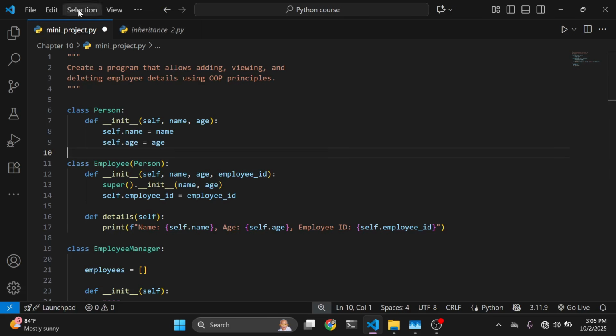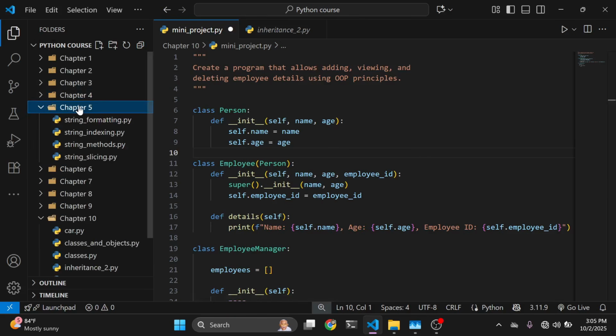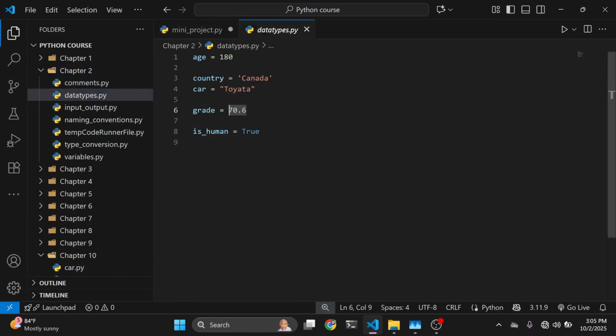I had explained that when we create a string, for example, if I go to data types where we talked about it, when you do something like this, what we're doing is equating a value of 70.6, which has a data type of float, to grade. So what that essentially tells us is that float has a class. It is an object of a class.